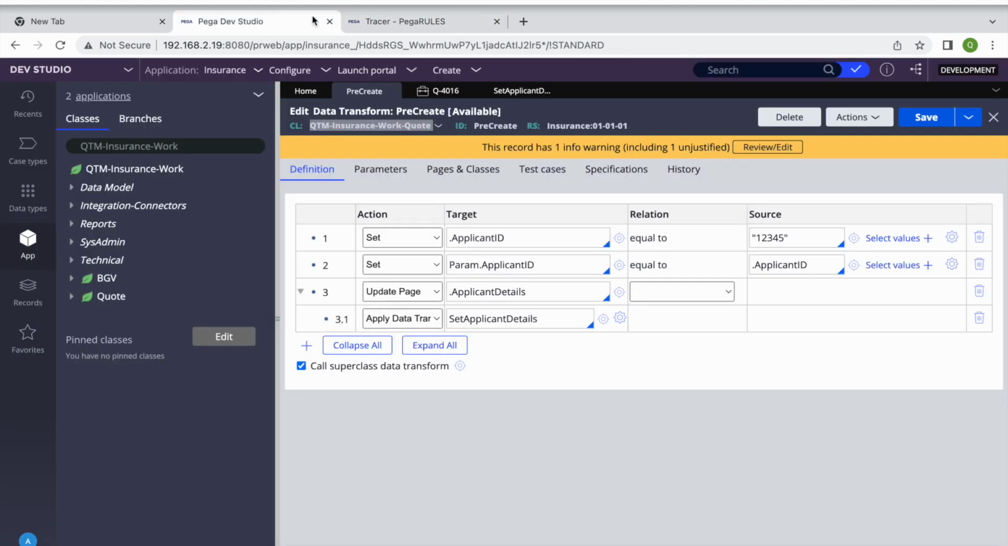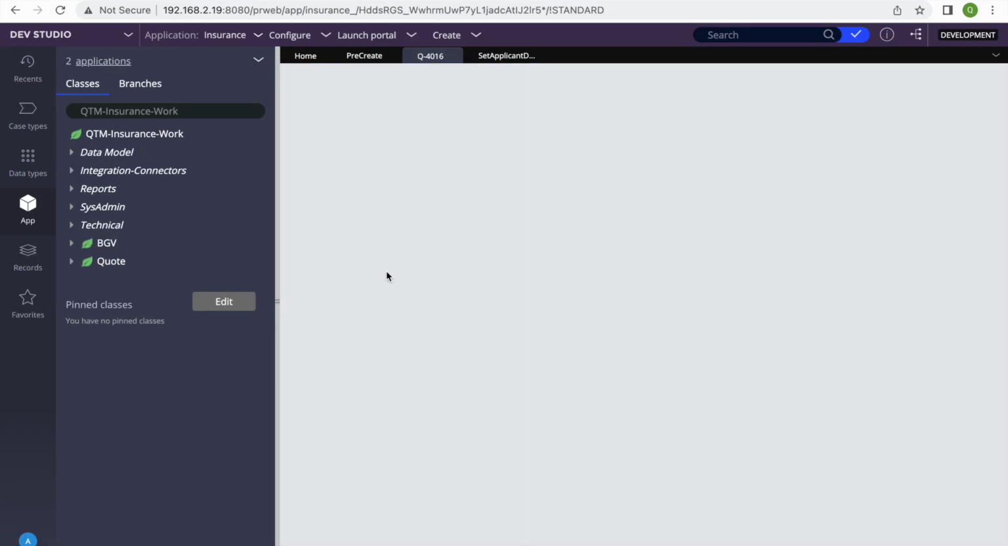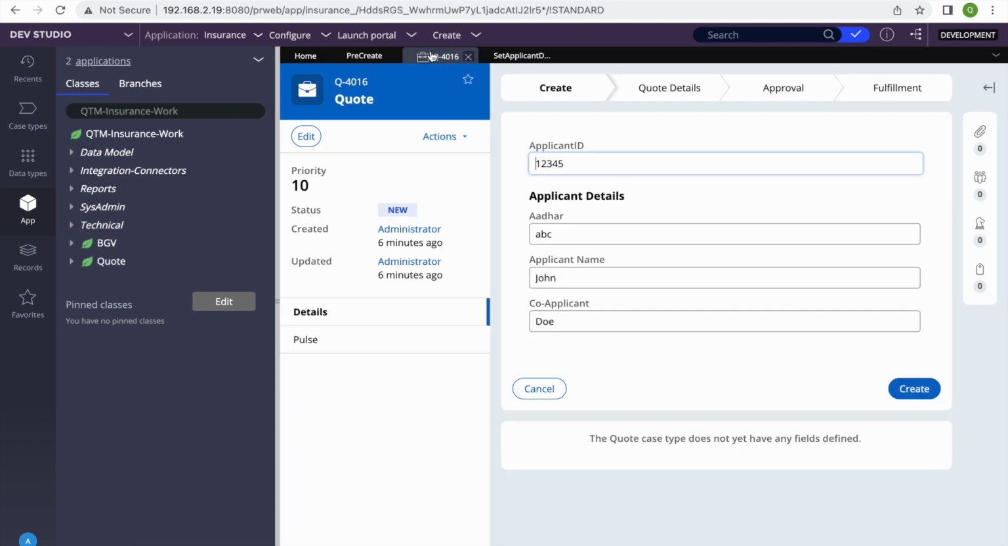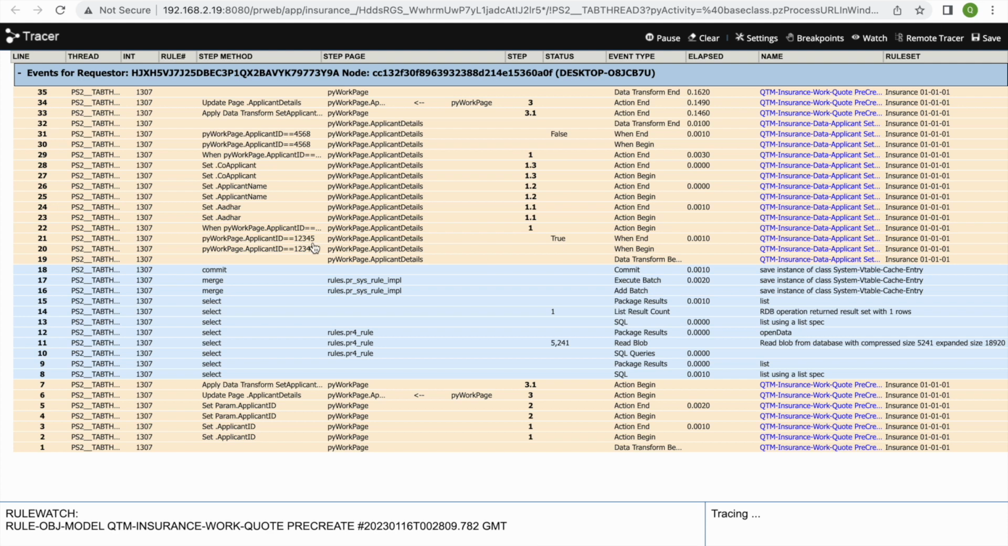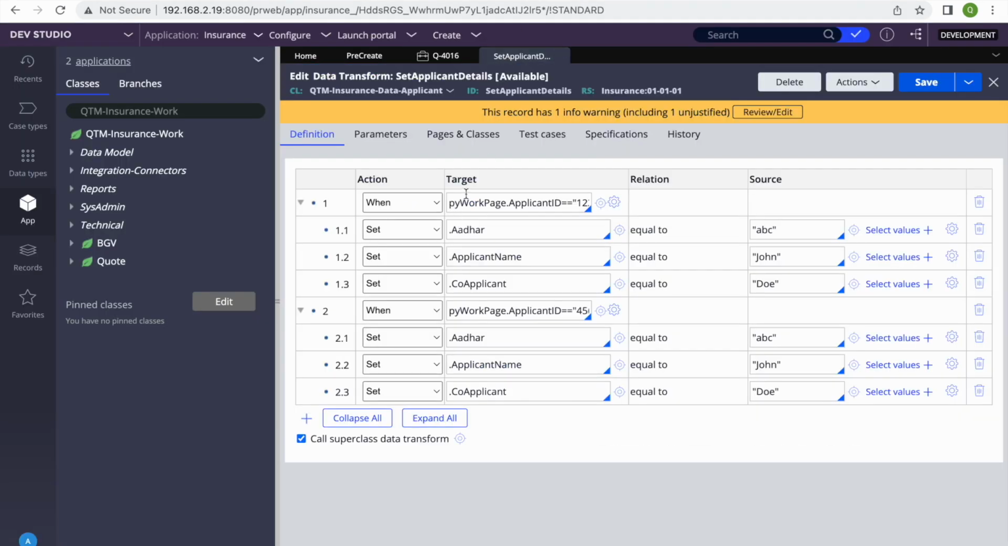Let's refresh the case again and see the tracer. Let's click on go. We can see that the values are still populating and the condition is true. We are directly referring to pyWorkPage.applicant ID, so there is no problem. But Pega says it's not a best practice to refer directly to pyWorkPage, so we should not refer to that.